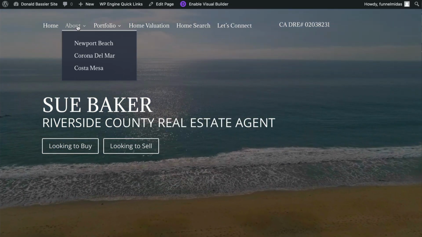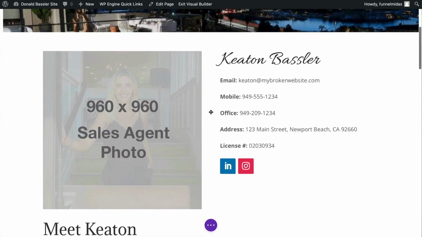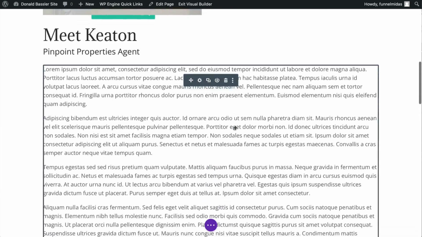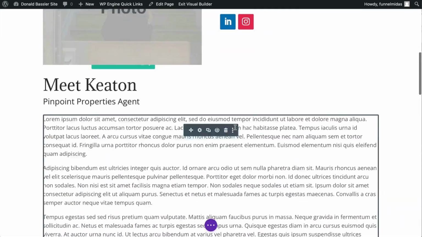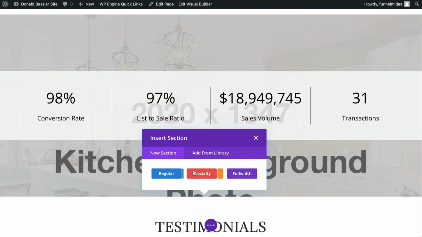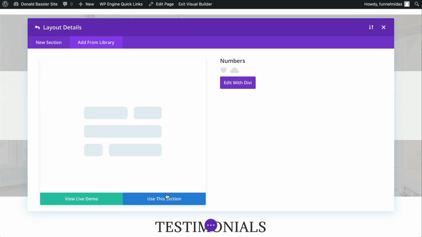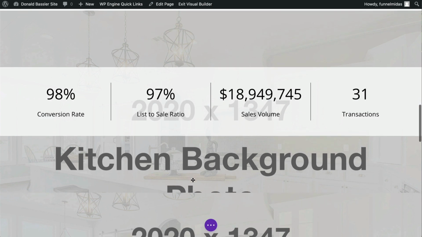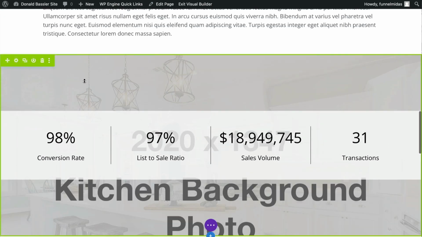Let's go to the About page, and we will click on Enable Visual Builder. Don't worry about the agent name being different here. We're going to come through and customize these after. Right now we're just adding all the global areas that we added. So here you'll see we have the numbers. So we're going to click on the blue plus and do just like we did to the previous page. This is going to be the numbers section. Use this section, and then we'll delete the blue because we know the global green is here.